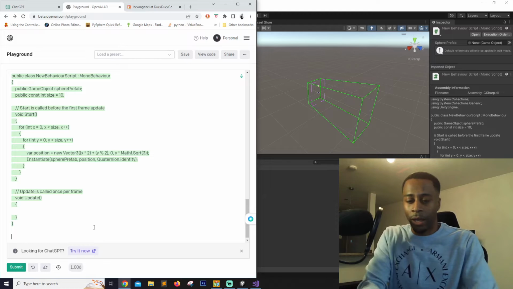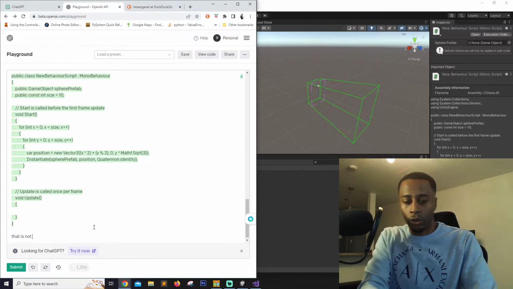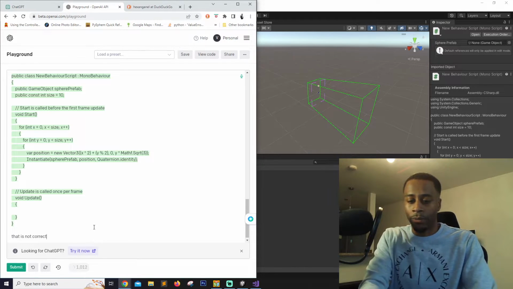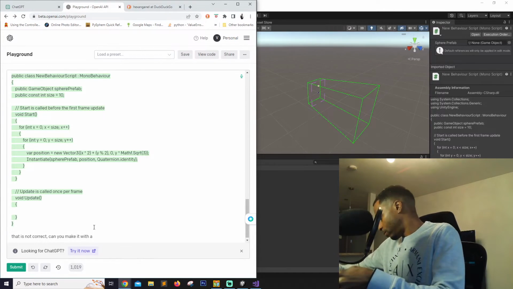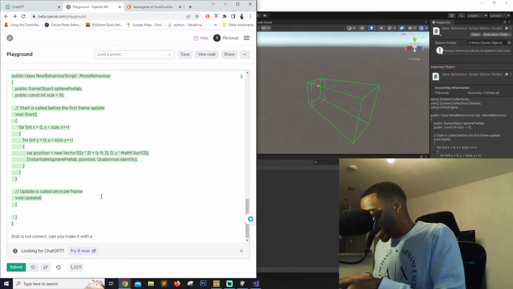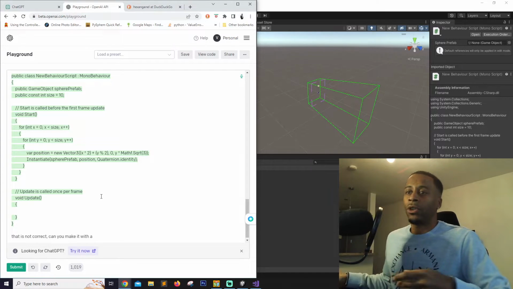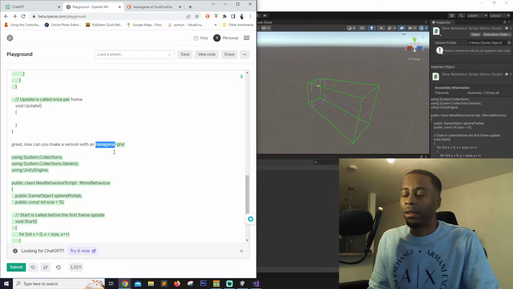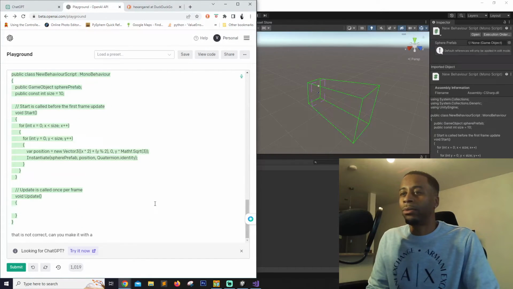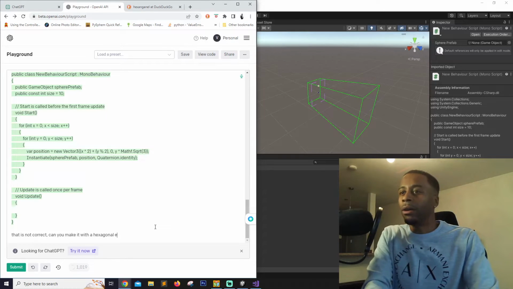But let me just say that is not correct. What's the term here? So, can you make it with a? What was the term they used in here? This is a regular. So with a hexagonal regular grid.